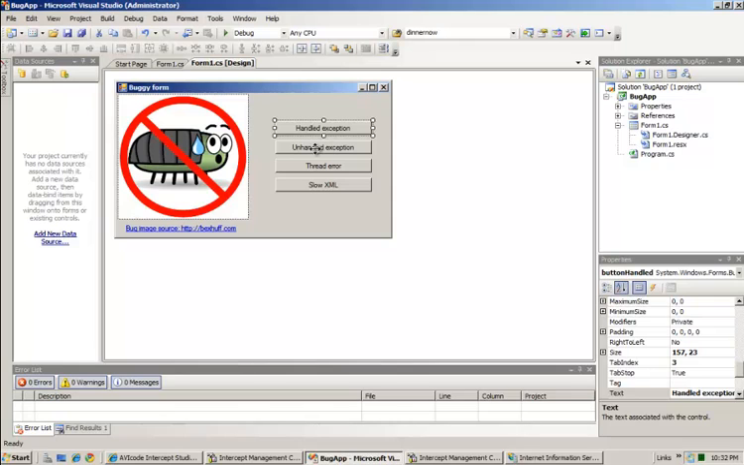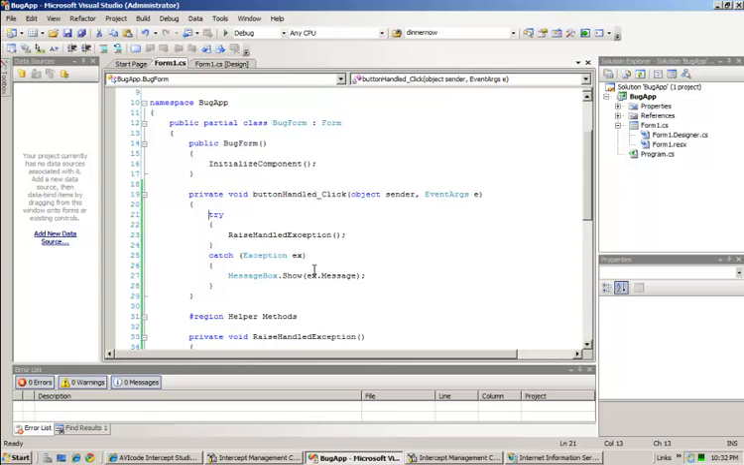So there are 4 different buttons, but every time I click one of those buttons, something exceptional occurs. So for example, if I click handled exception, then that is supposed to create a handled exception in the application code. Here's how it looks.